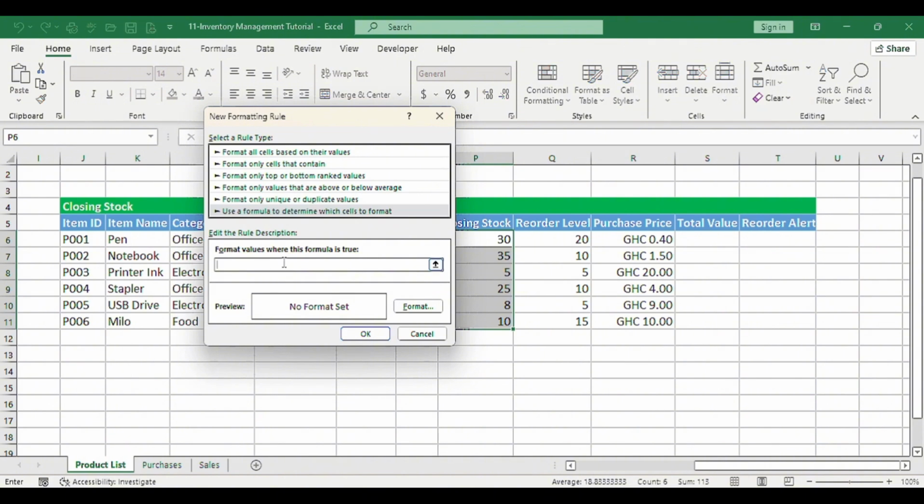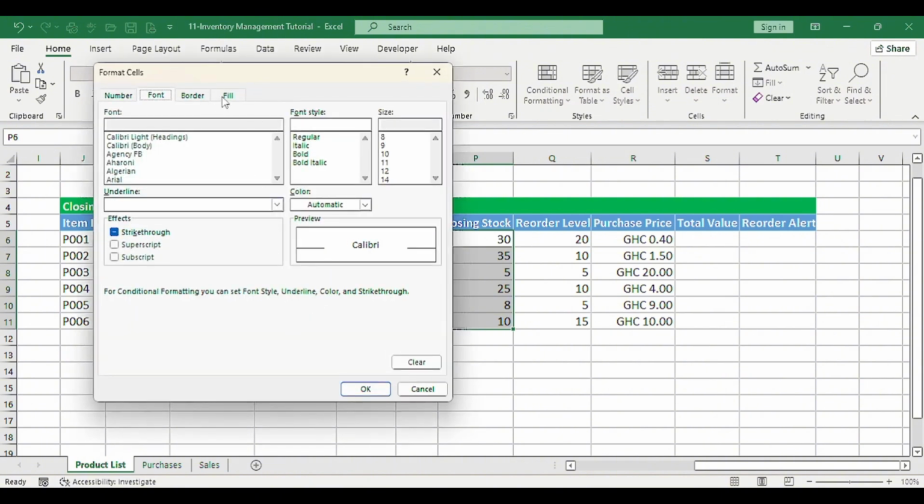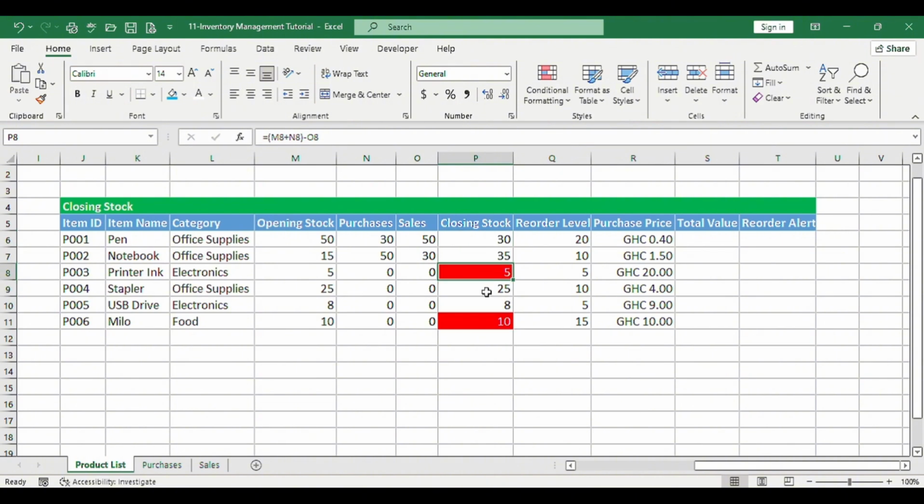So the formula is equal to if this cell, which is P1, we don't want to absolute reference it, so let's delete the dollar sign, less than or equal to our reorder level, which is in this cell. I don't want to reference that one too, so let's delete it. We want to format it. Let's give it a fill of red. Font color, let's make it white. Okay. So right now you can see that the printer ink is equal to our reorder level. We have to order.